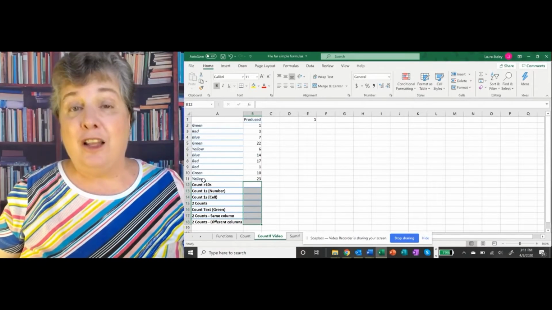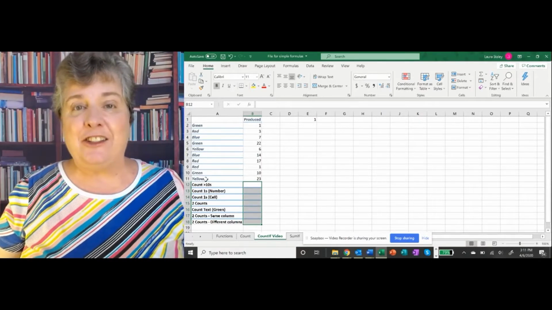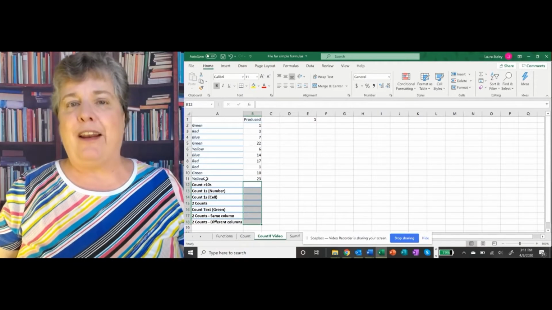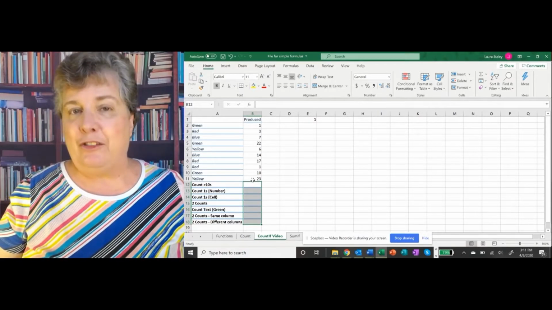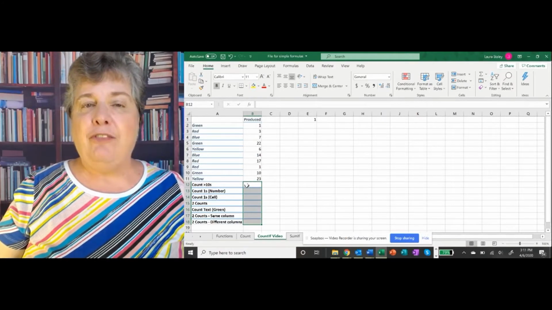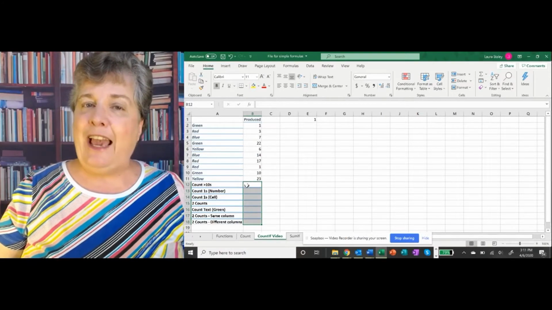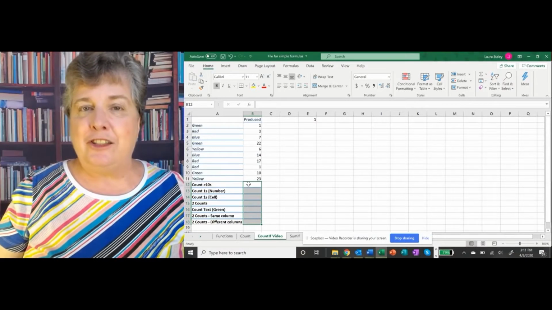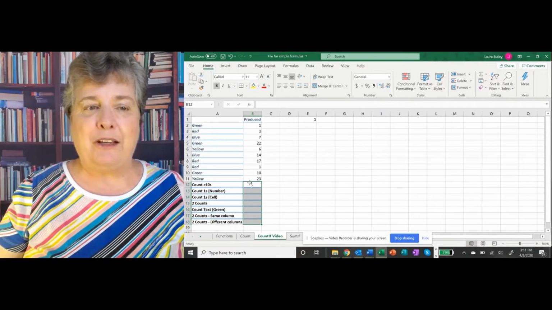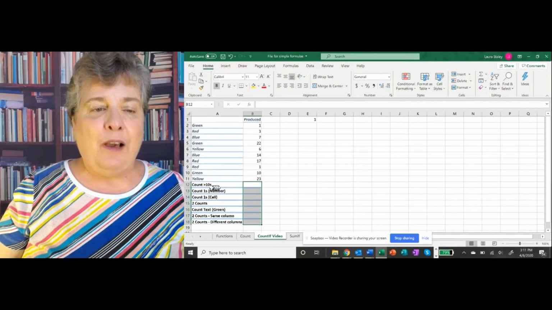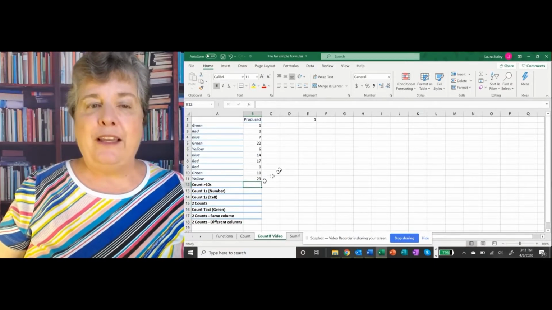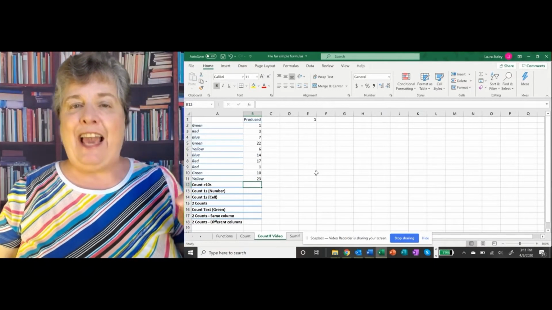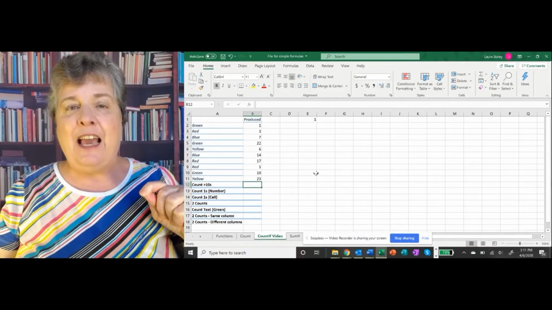Okay, now this is the data that we are going to use for this video. In the first column are a bunch of colors, and I guess those are the colors of the products that we make. And then in the second column are the number produced. There are various things that we're going to count, as a way of making decisions or finding how much we're actually producing.